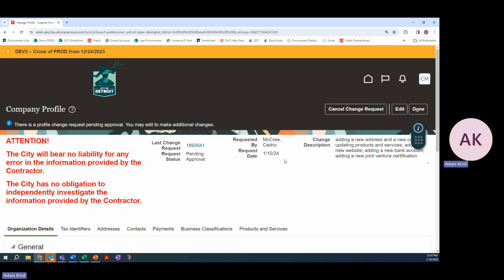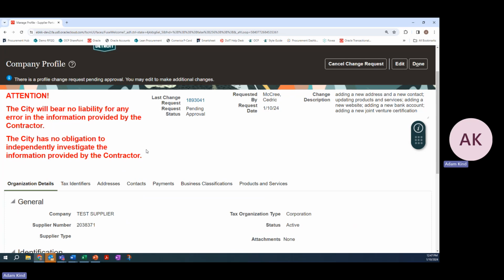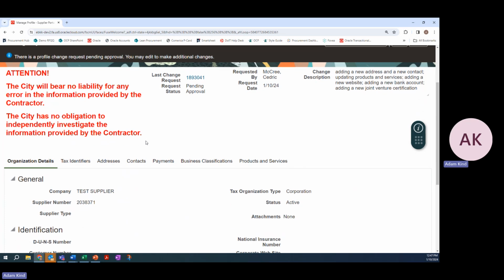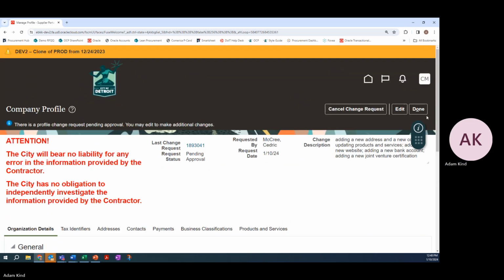So that's how to change your supplier profile in a nutshell. And once again, I'll stress before ending that normally this process does not take 20 minutes to do. Normally it's very, very quick because you're only making one or two changes. In this case, we walked through every change you might make, but in a normal circumstance, you might just be adding one product and service or adding one contact or something like that.